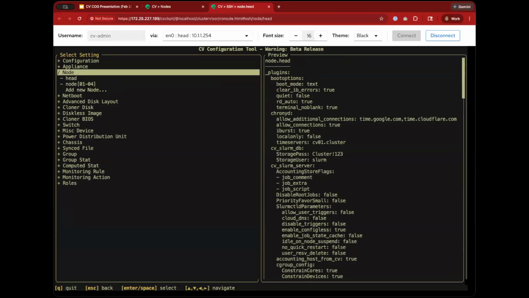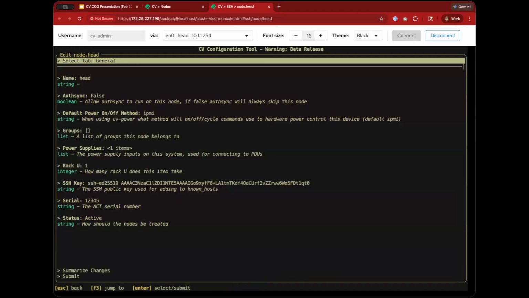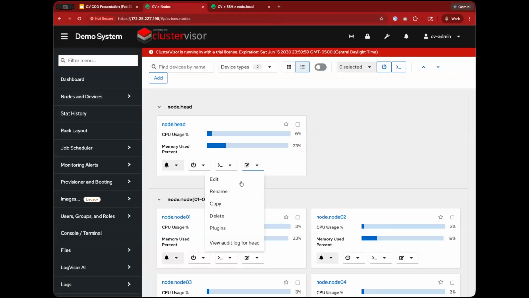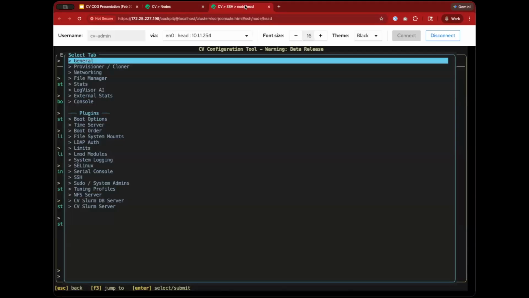If you go into node and head, you can hit enter on that, and then you can edit it, and you'll get a UI that is as close to what we could make it, equivalent to the web interface. You'll see there are the same questions. If you go here to the tab, you'll see all these individual tabs. If I go over to the web interface and edit the head node, you'll see the tabs all line up. This is super convenient when you don't know exactly where a feature is or what the configuration parameter is in the YAML. It makes things so much easier.